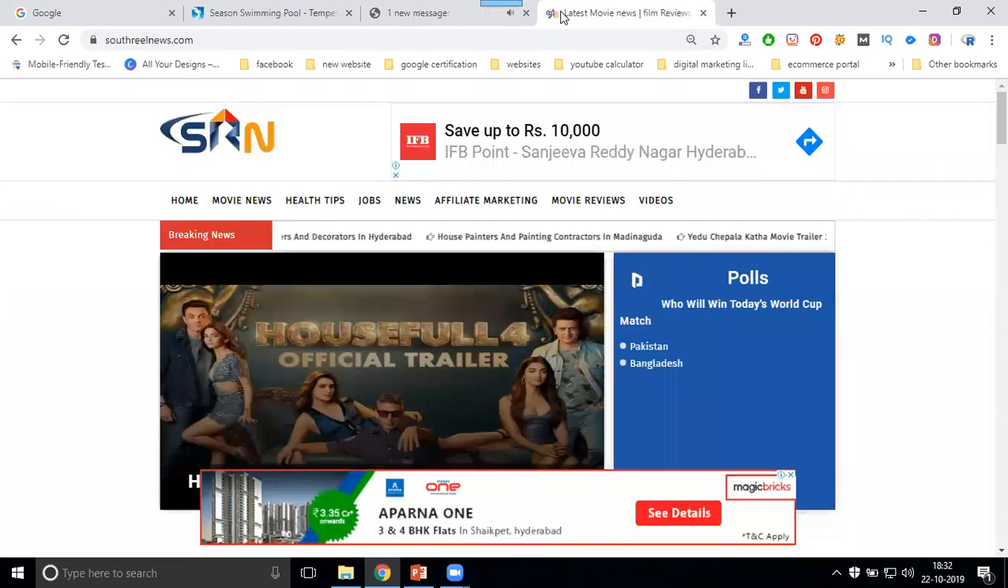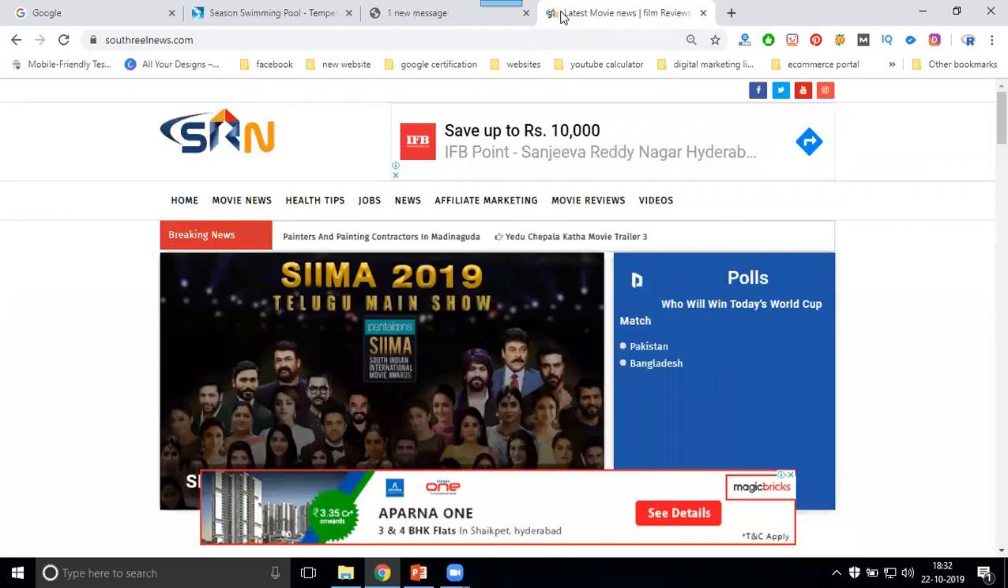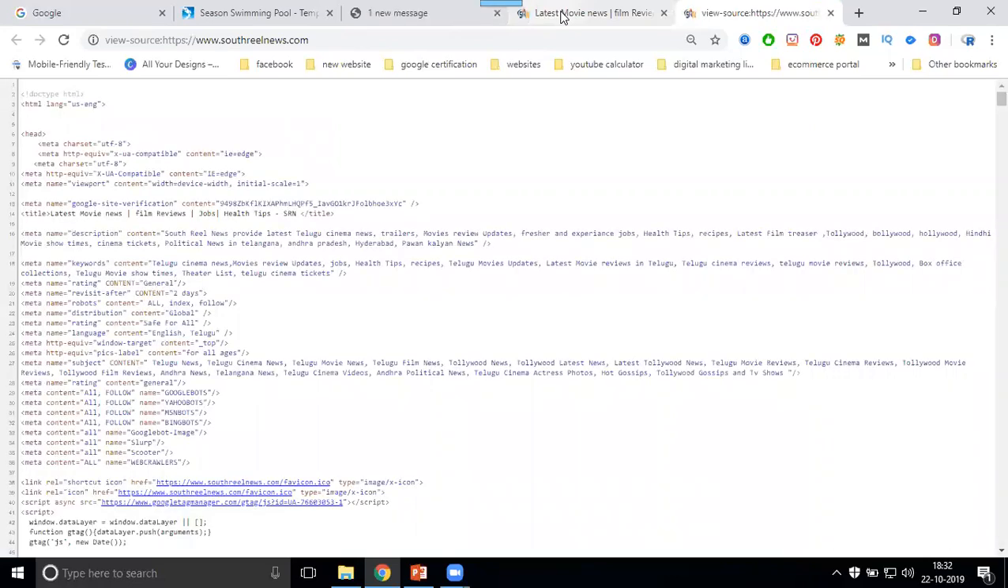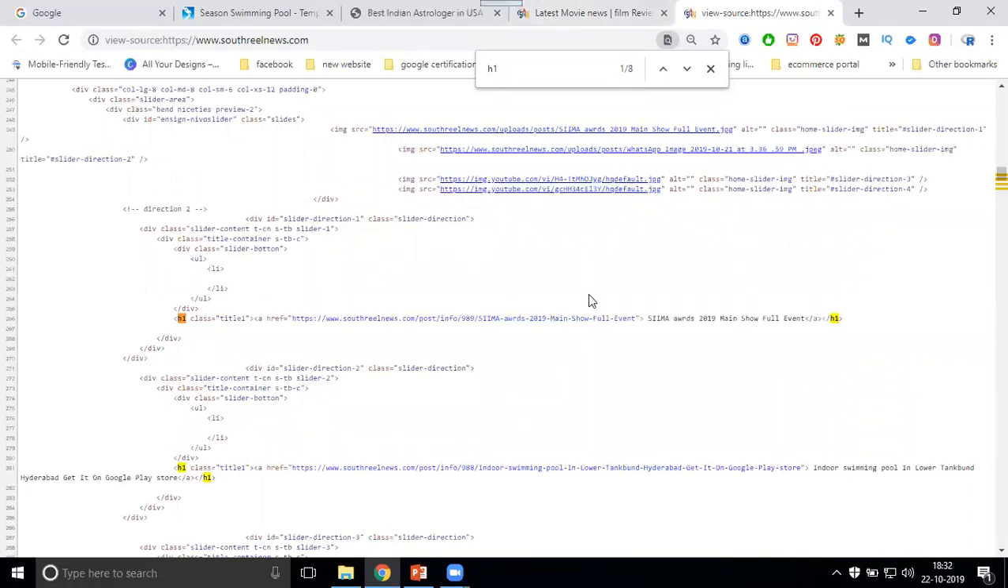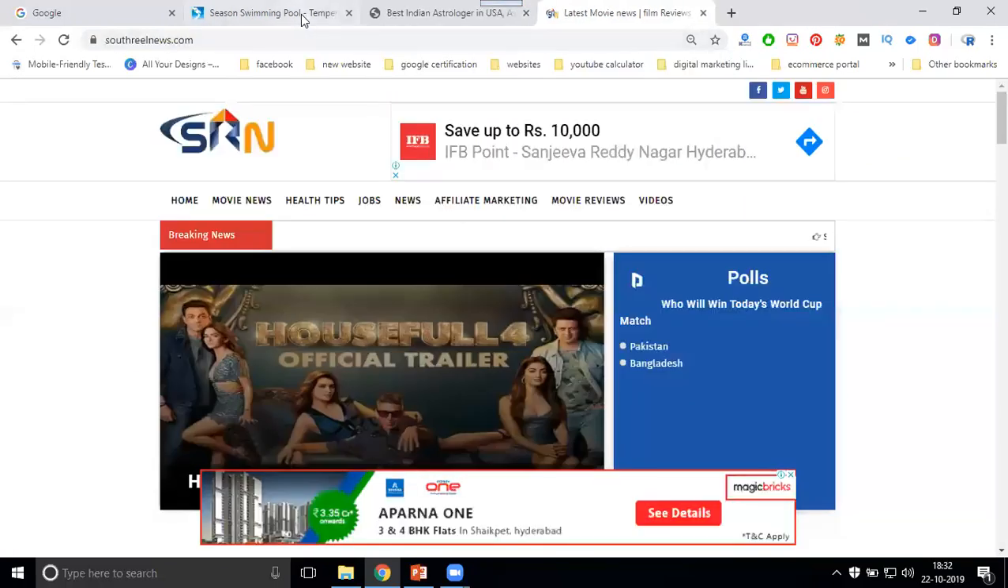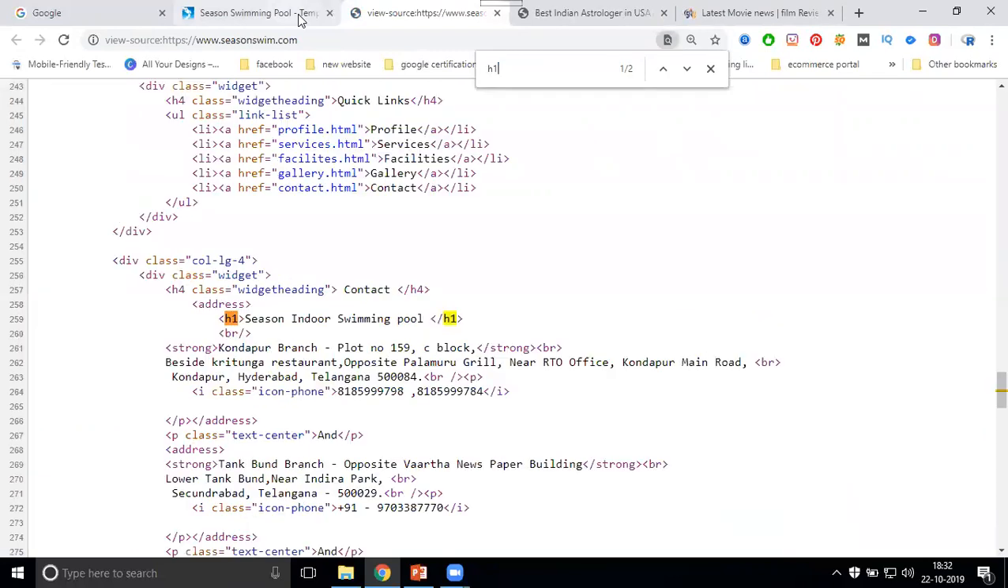Dynamic is implemented by developers. So what is the task for your company? First of all, whichever page you design, view the source with Control U, then Control F, and select your H1 tag. The H1 tag is there, so the H1 tag will be used in your page. Same like that, we can use Control U, Control F, H1 tag. What is the H1 tag?